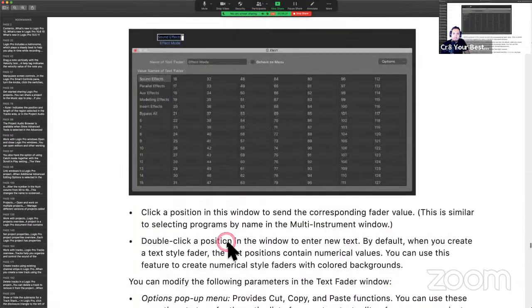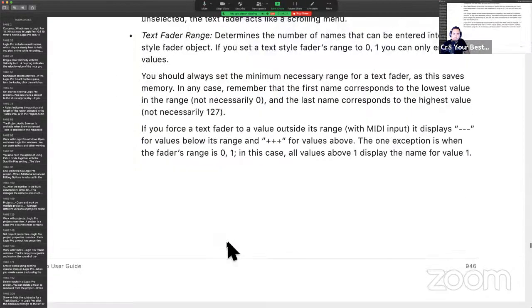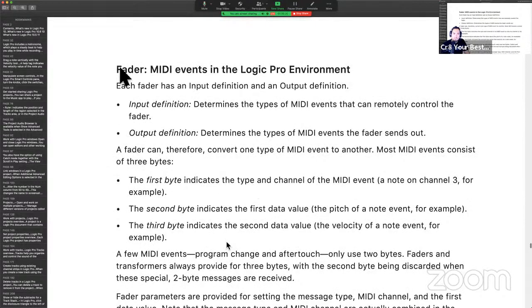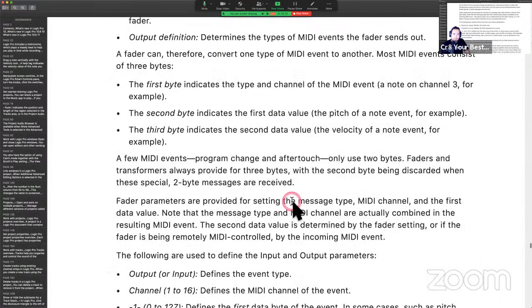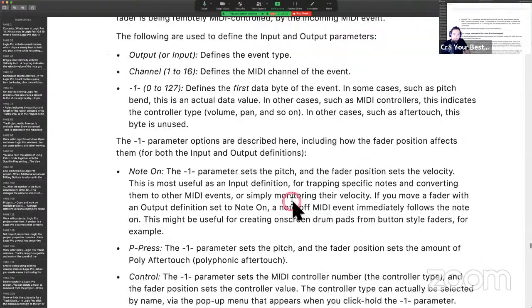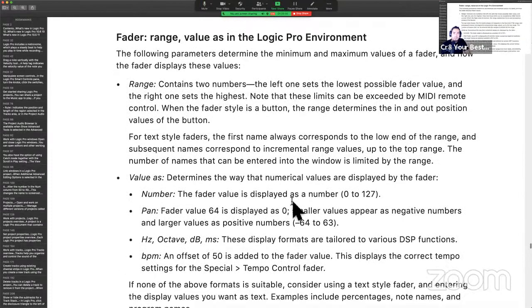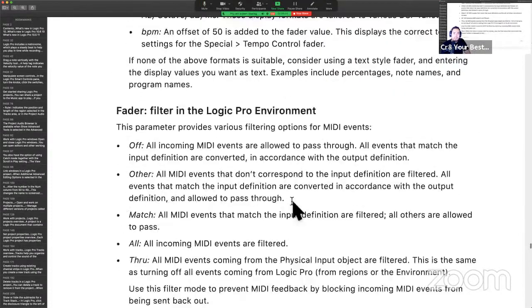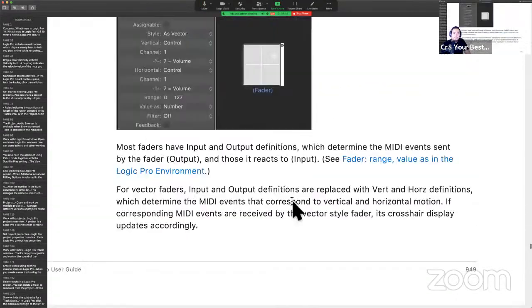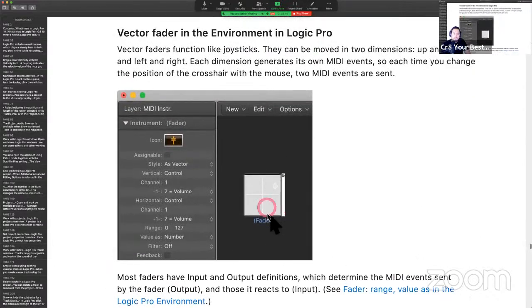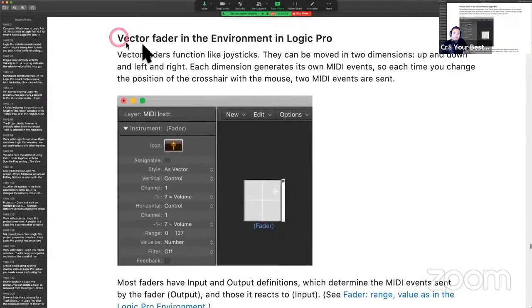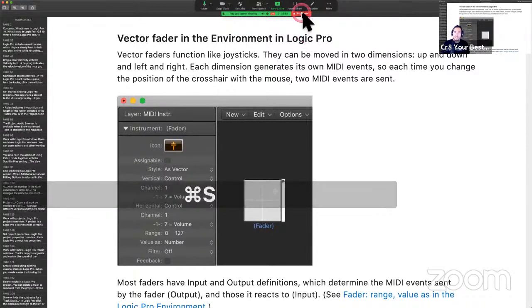Okay, what else? Anything worth mentioning? We're going to be talking about fader events, which they refer to as MIDI events in the Logic Pro environment. So we'll be learning a little bit more about fader events. Okay. And what is this? We have an XY pad in the vector fader in the environment. Wow, we have used a lot of adjectives and a lot of Logic geek terms.